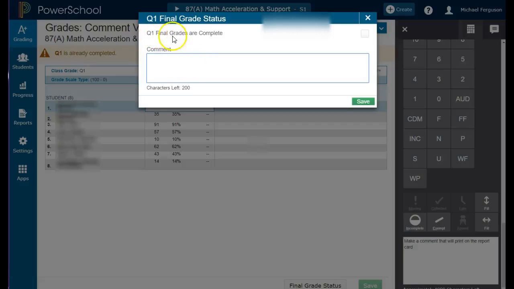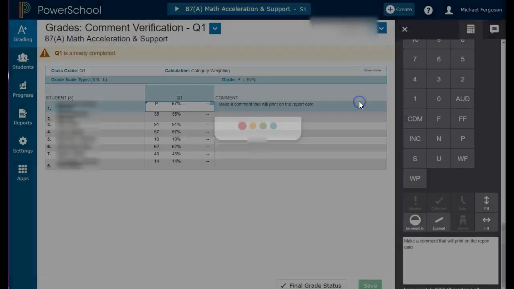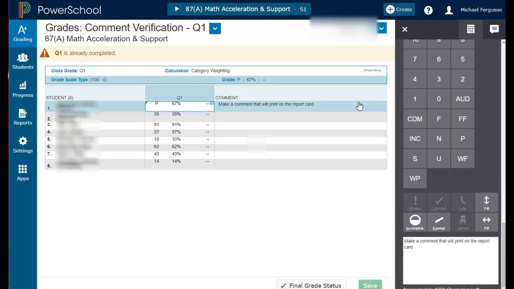It says Q1 final grades are complete. There's a box I need to check. It's important that you check this box. This is how the data manager will know that your grades are complete and that they can go ahead and finalize and save the database to print report cards. I'm then going to save, and that class is done.